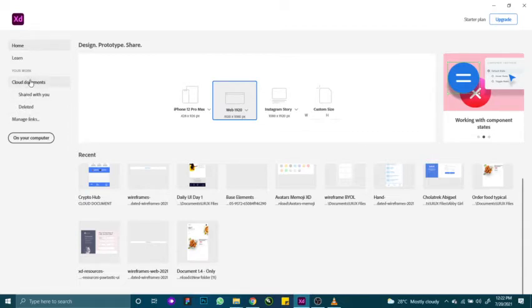When you try it out, you see your works that you have saved. If you save online, that is Cloud Documents, you're going to be able to see every work that you have done and saved online on XD. These are, like you see here, design, prototype, and share. Adobe XD allows you to share works with teammates.